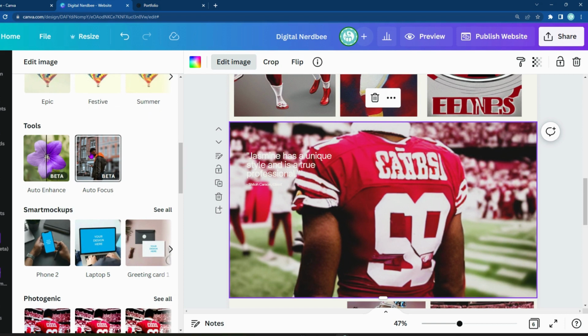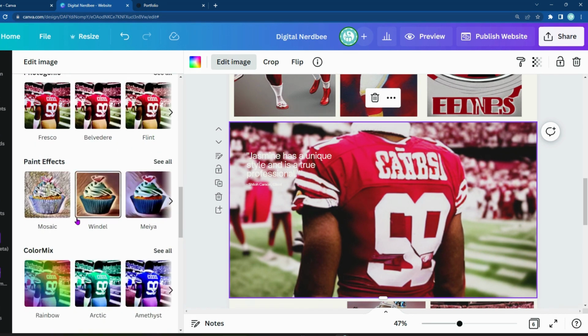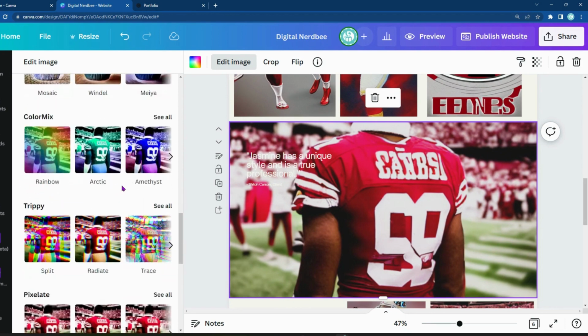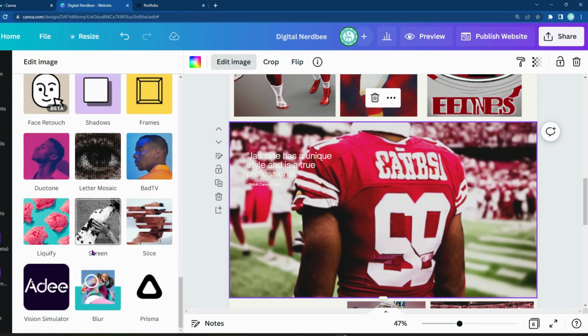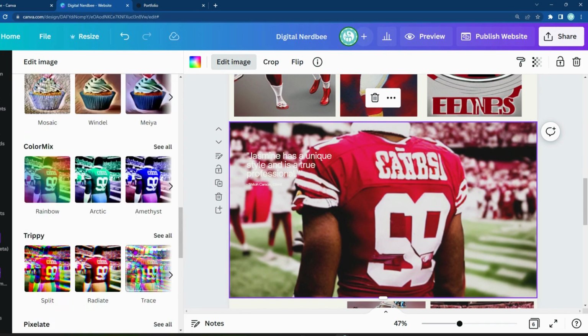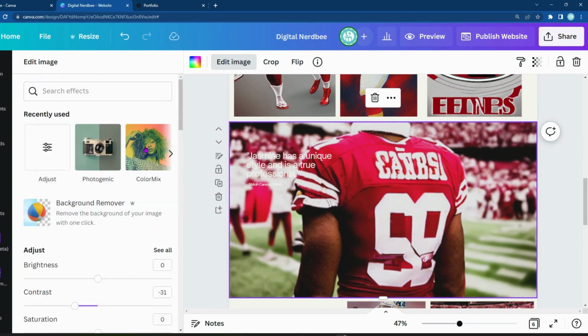the autofocus. So if you're standing in front of a lot of people, or there's a lot of busy stuff in the background, and you just want to focus on the object, this is a great tool. There's also auto enhance, and that just automatically makes this photo a lot better for you. And then paint effects, color mix, and then more tools that you can use within Canva here. So I would definitely check that out.